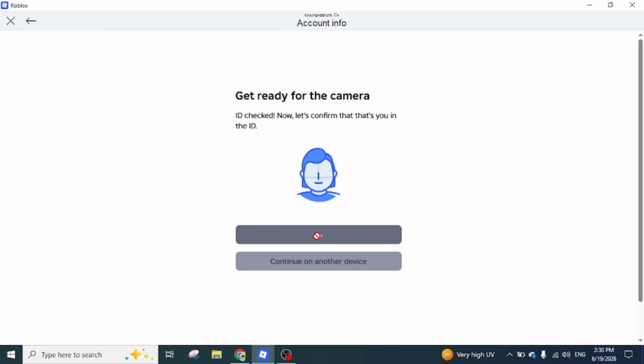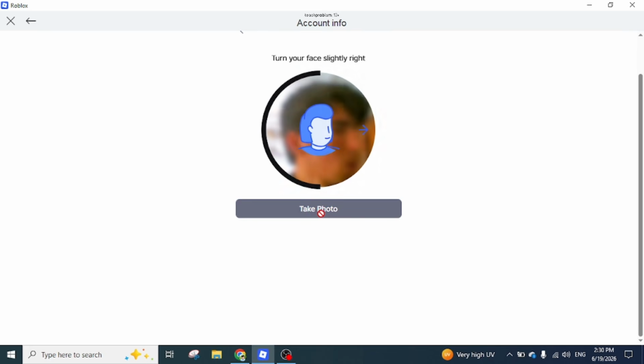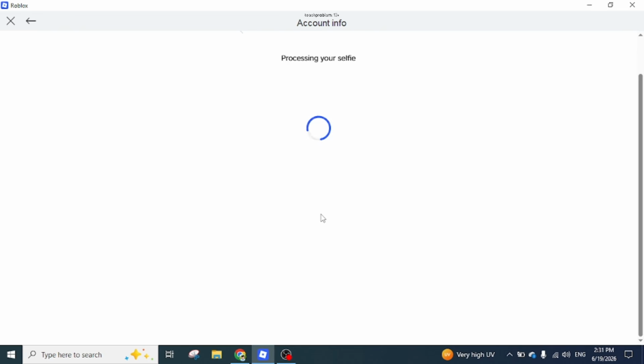Allow camera access when prompted, then center your face inside the circle and follow the on-screen instructions to complete the age check. Here's a pro tip. Hold your phone at eye level and avoid tilting your head for the fastest scan.